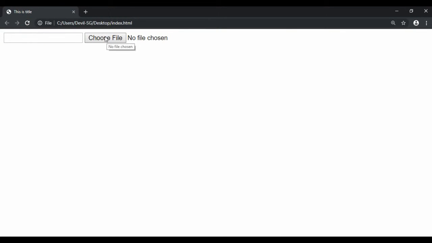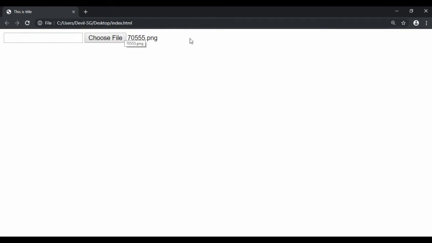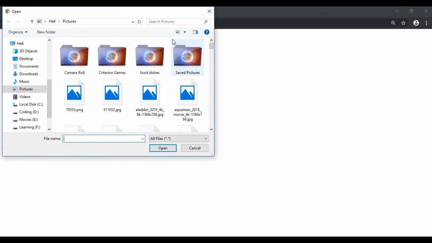Get back to the browser, refresh. See, here you can choose a file. Let's click here, select an image, open. Here the image name is shown, and we can create submit buttons which will submit the information given here to a particular place or a place by default, and we can do that with the help of JavaScript or PHP.